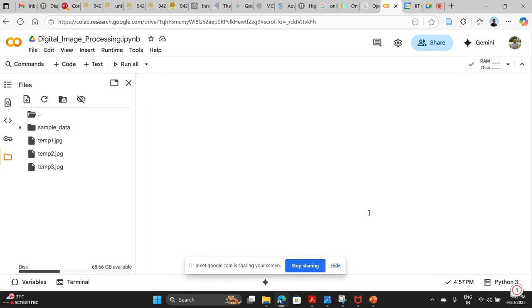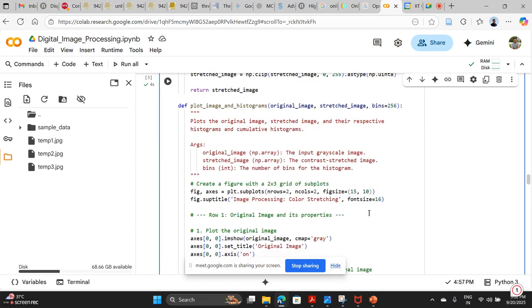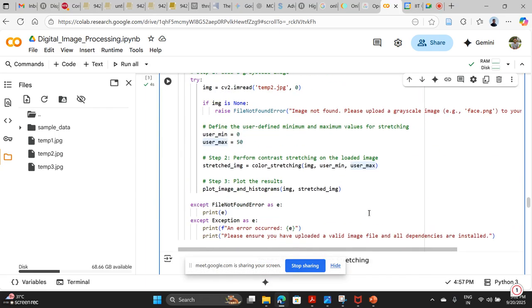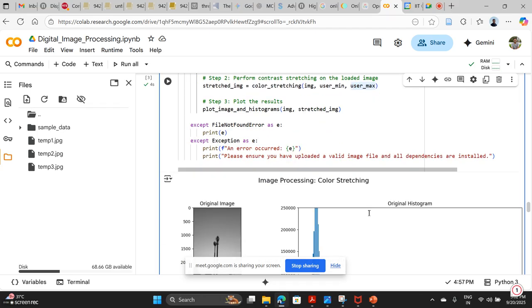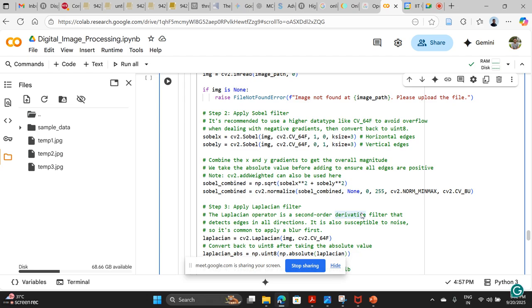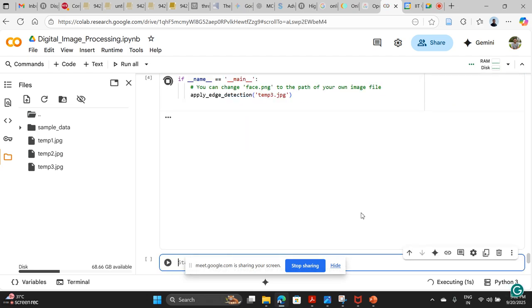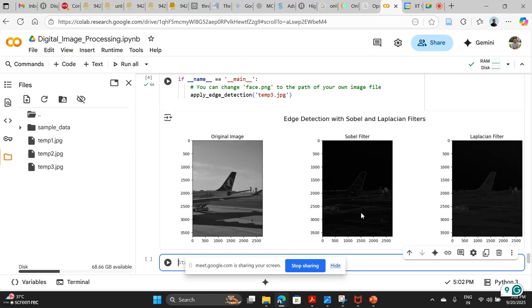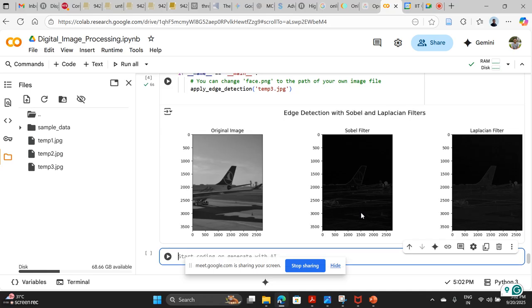So this is not difficult. What we solved in just one line, that is the same thing. And then there is another code which is on filters. I think the time is over, but I will just show the last output of it. Here I have applied two filters, Sobel filter and Laplacian filter.